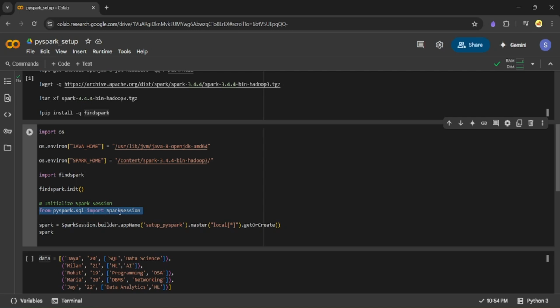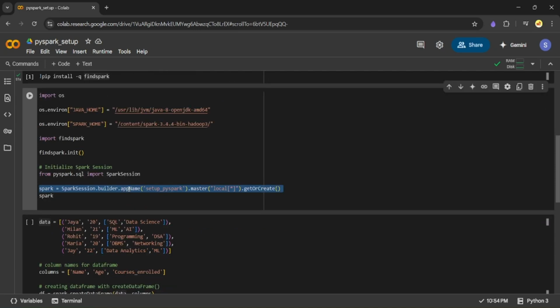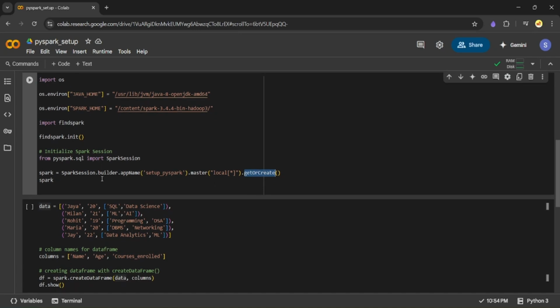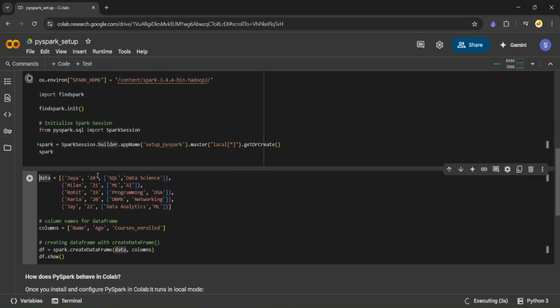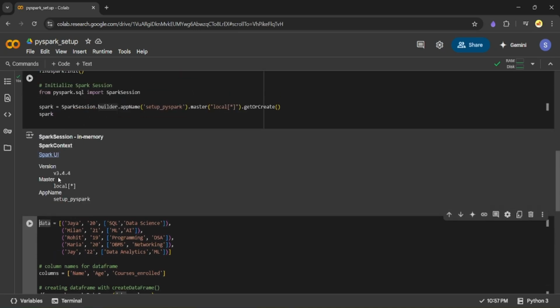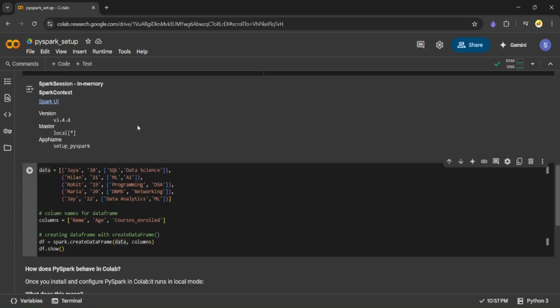Next, we import the main entry point for working with structured data, that is the SparkSession class. Next, we are creating the Spark session. Here, appName setup PySpark gives your application a name. Master local means Spark will run in local mode using all the available CPU cores. getOrCreate will create a new session if one doesn't already exist. Next, we have written spark. This just displays the Spark session details so you can confirm it's running correctly. So let's run this cell. Here you can see in the output, the Spark version 3.4.4 is installed and PySpark is running in local mode.